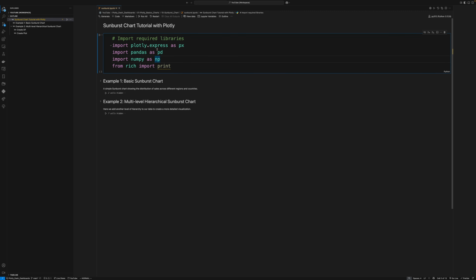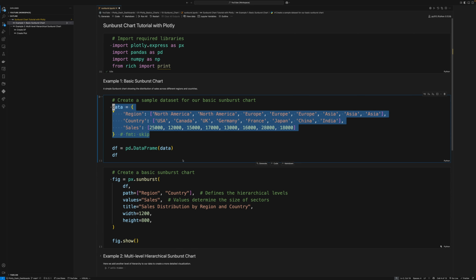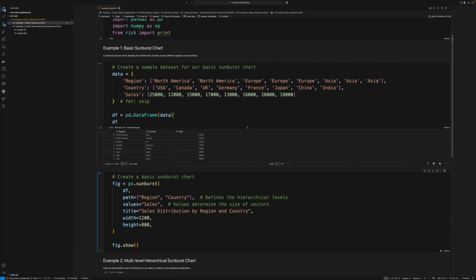Today we're going to be taking a look at Plotly Sunburst charts and how to create them. Let's just jump right in and do our imports, importing Plotly Express and some other things. The first example is a very basic form where we're going to do a region, a country, and then sales. After creating that data, we're then going to create a data frame with it. Run it, and we can see we just have region, country, sales.